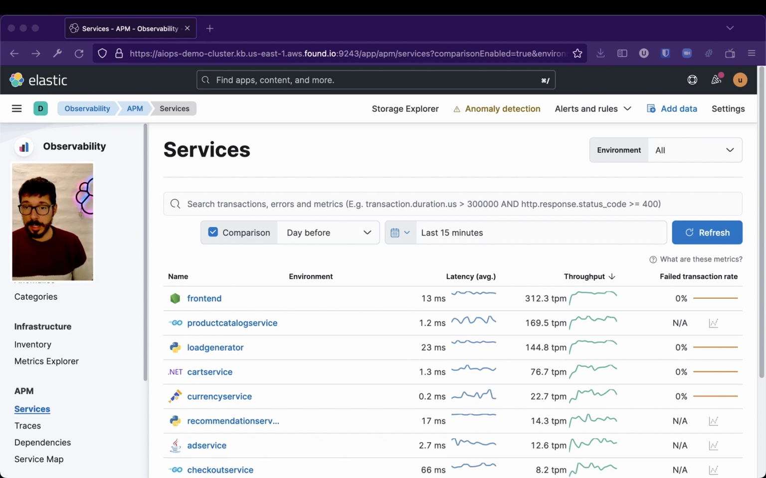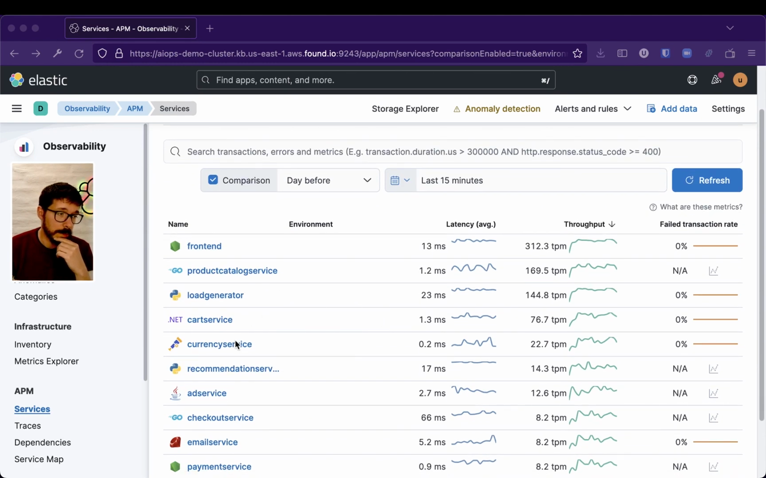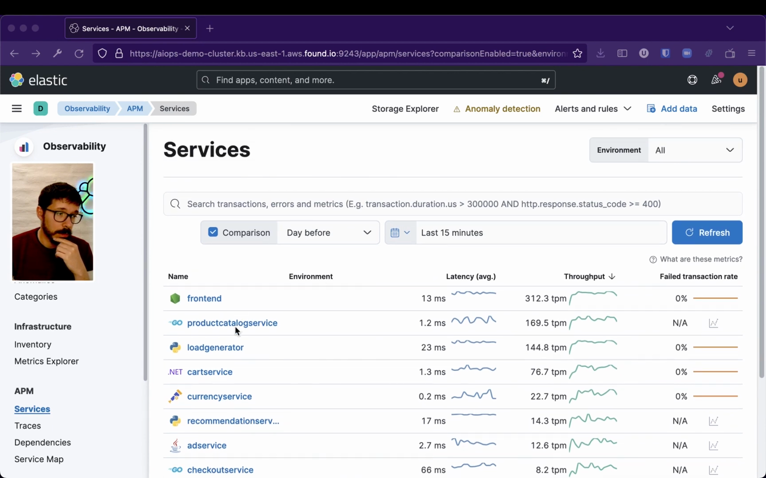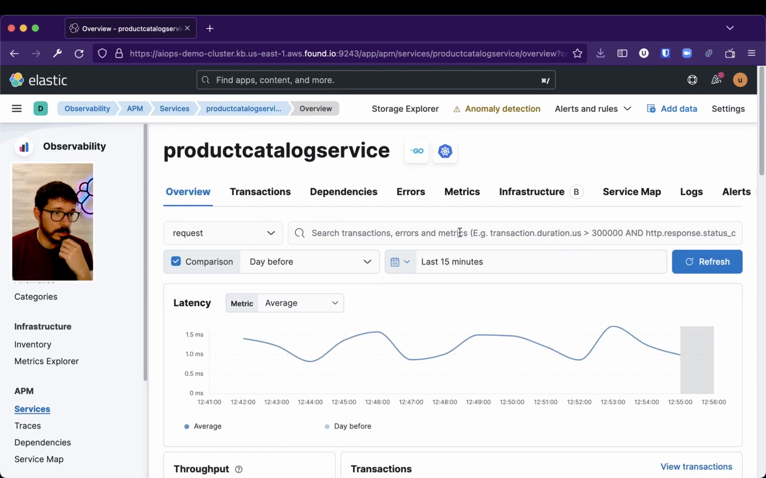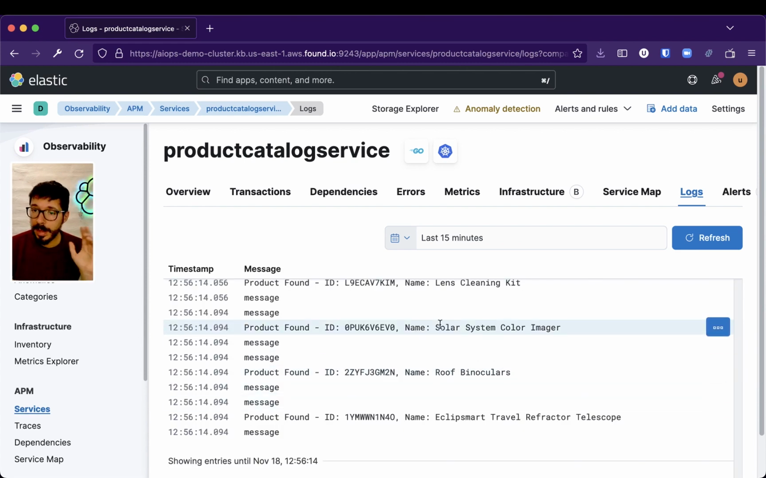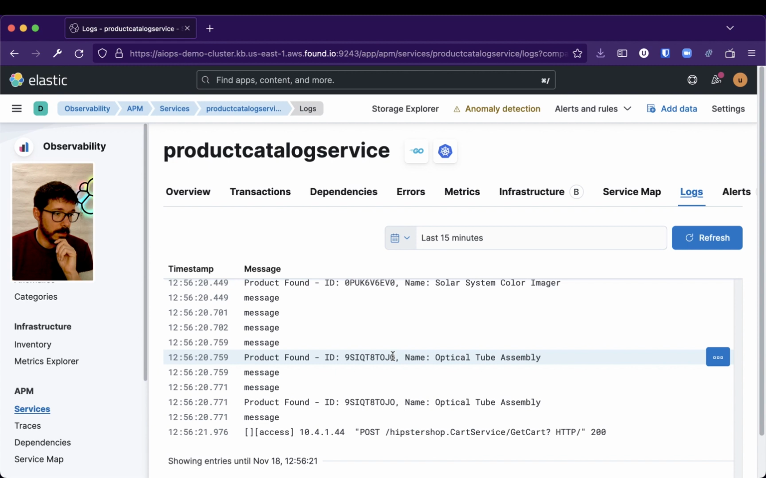Okay, so a couple minutes have passed, and look, we have all the services in here sending data, and those microservices are sending traces, logs, and metrics. So for instance, for this product catalog service, I can see the latency, throughput, transactions, and the logs of every service in there. It doesn't matter if you have several under the same name or just one. The logs will all be here. You can filter them, obviously. So yeah, pretty cool.